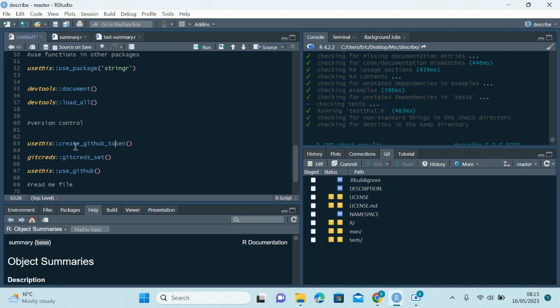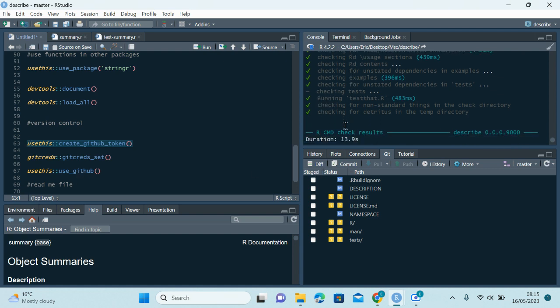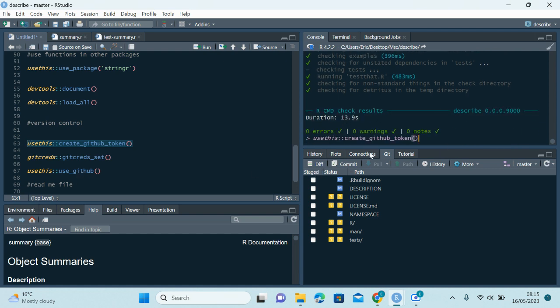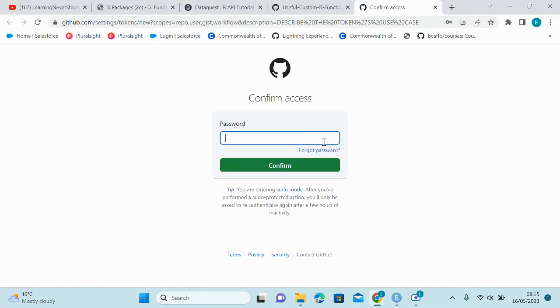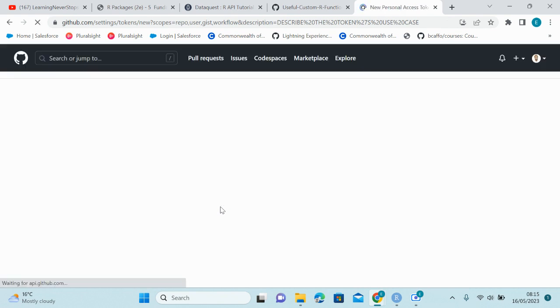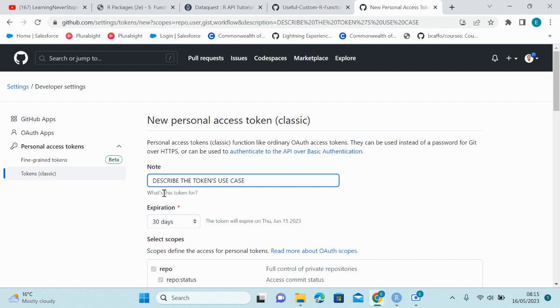So we need to generate a token for this repository. For you to do that, we simply run this code. When you run that code, it's going to take you to your GitHub account if you have one. If you don't have one, you'll need to create one first. But for me, I already have a GitHub account. So simply log in with my password. Then you're going to be asked to describe your token. For this case, let me just say it's for testing purposes.